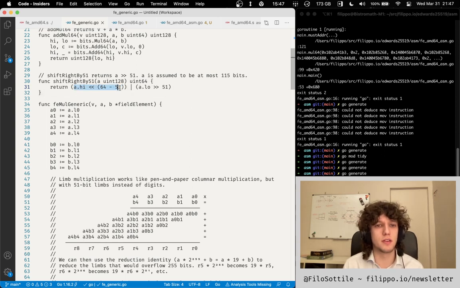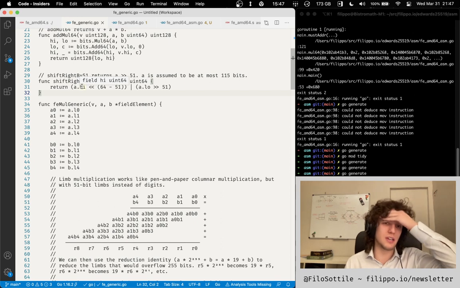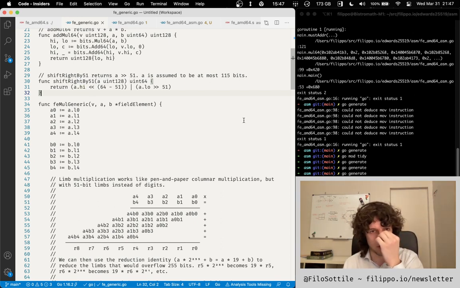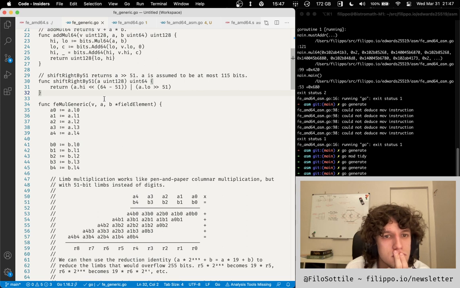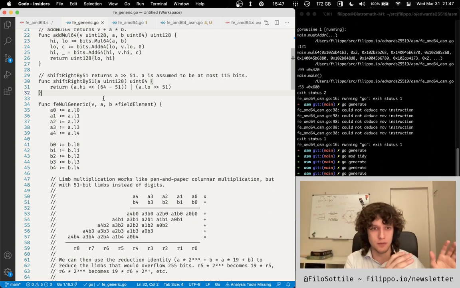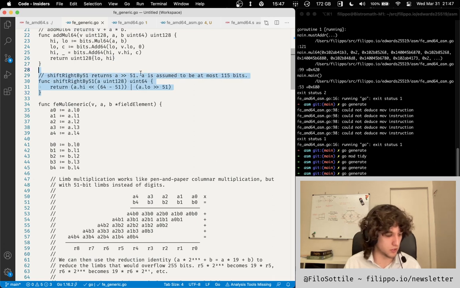Oh, it's a shift left with carry. So a different way to see a shift right of 51 of a uint128 is to take the high part shifted left. Yes, you take the high part, you shift it left by 13, and in those 13, you bring in the highest bits of the low part. And in practice, you end up with a uint64, which is the shift right by 51 of the uint128. Okay, that checks out.